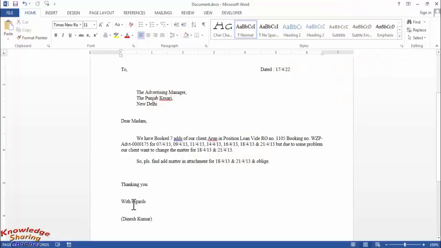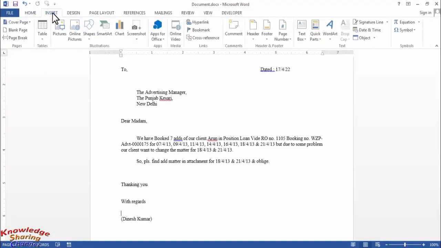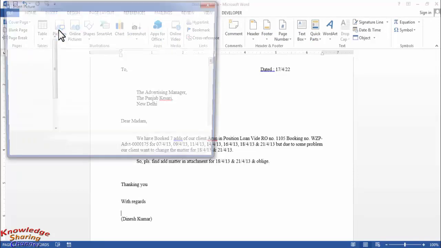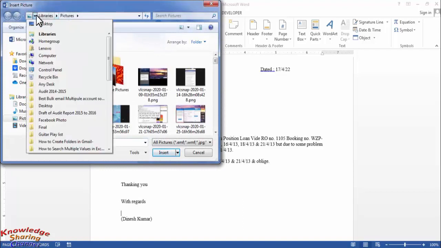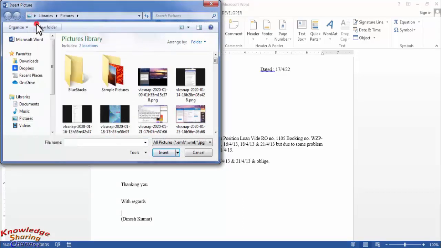Here we need to click at the end of the letter. Now to add the signature, click on the Insert tab. Here click on Pictures. Go to the location where you have saved your signature file.